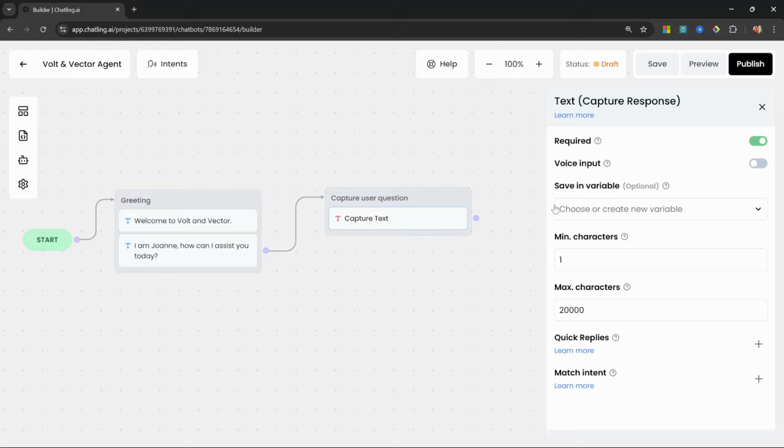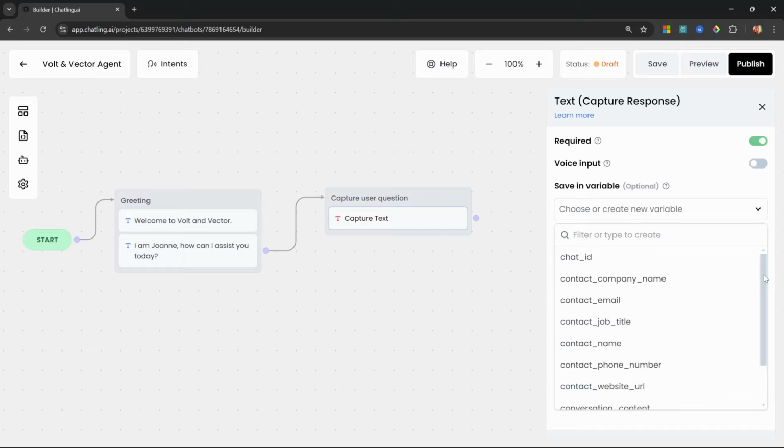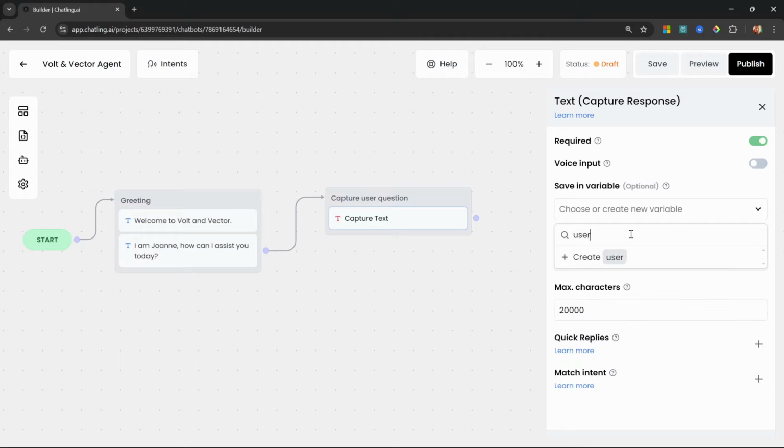Now what we want to do is grab the text that the user entered and store it in a variable that we can use throughout this flow. Luckily, that's super simple. Within Save in Variable, we can select from a list of predefined variables, or we can create our own by entering any name for the variable like user_query, and then we can click on Create to create this variable.